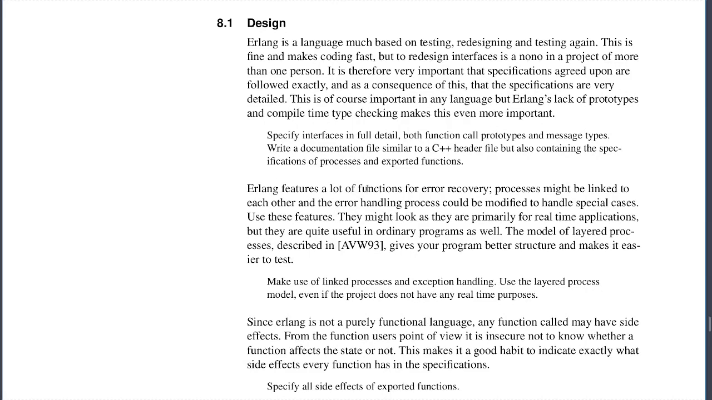Okay, Erlang is a language mostly based on testing, redesigning, and testing again. This is fine and makes coding fast, but redesigning an interface is a no-no in a project of more than one person. It is therefore very important that specifications agreed upon are followed exactly. And as a consequence of this, the specifications are very detailed. This is of course important in any language, but Erlang's lack of prototypes and compile-time type checking make this even more important. That's very true.